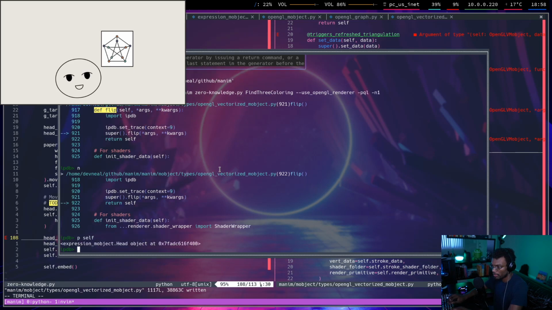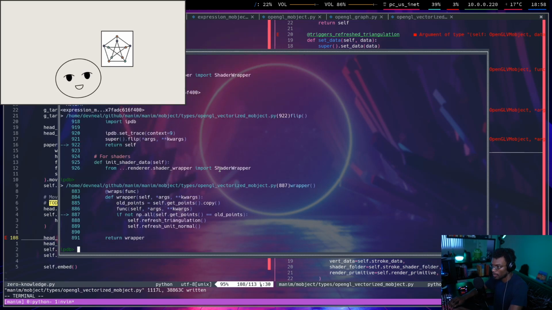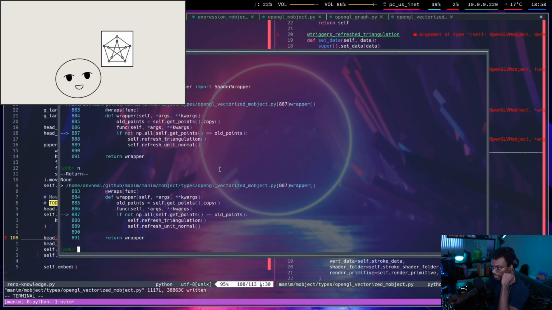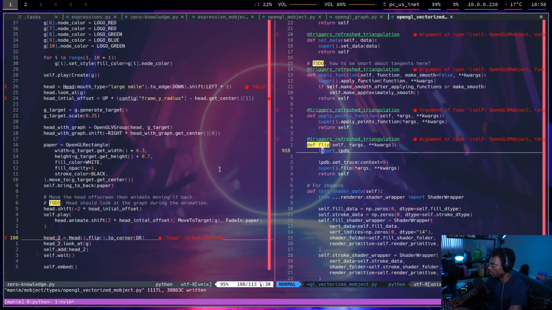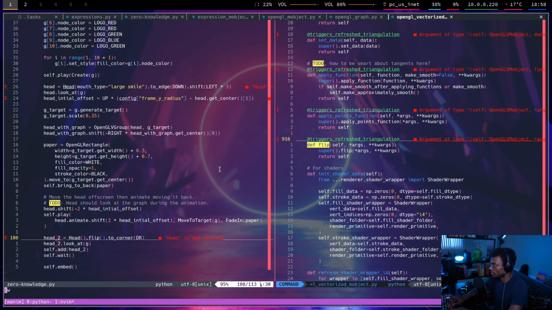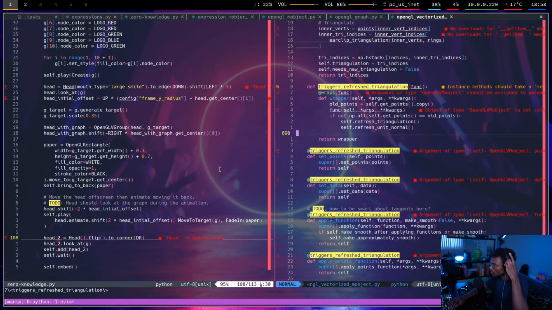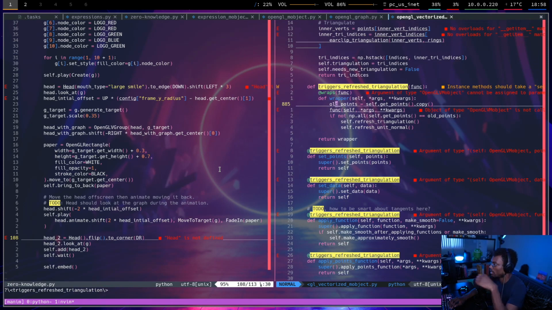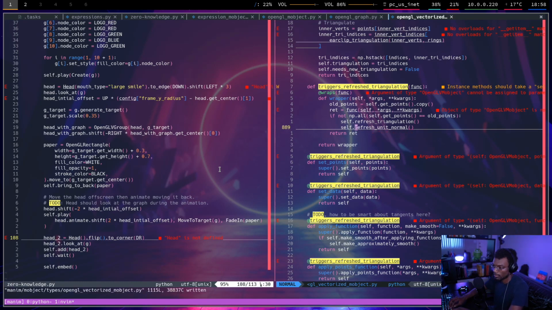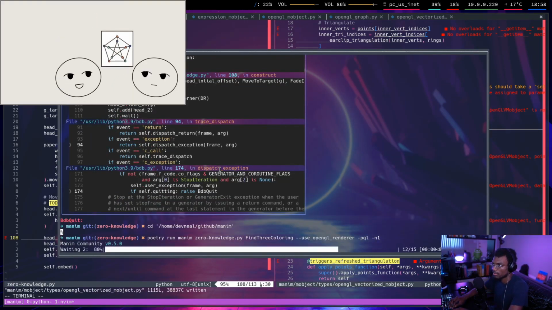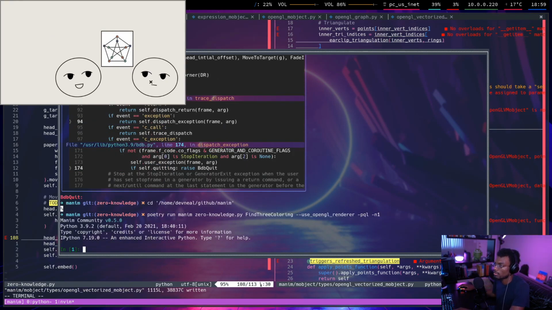Now, this is going to return self. Now there's a wrapper here. And it's returning the wrapper. I think that's a bug. Because of this triggers refresh triangulation, I guess. And this... I'll just call this red, I guess. Hopefully this will fix that. I think it did. So now the eyes.